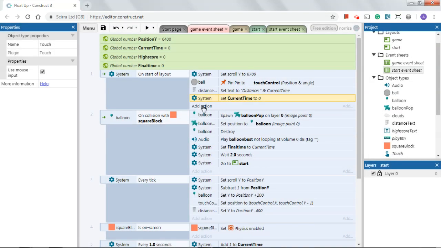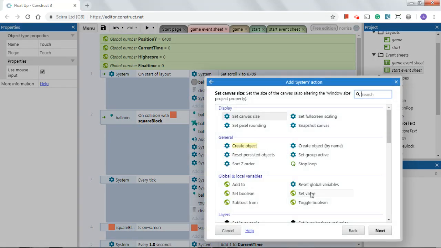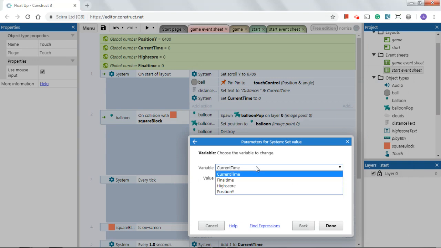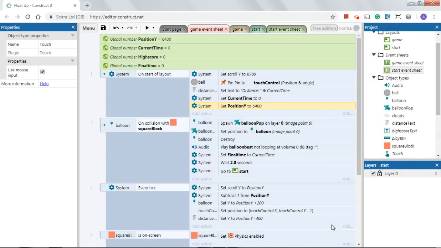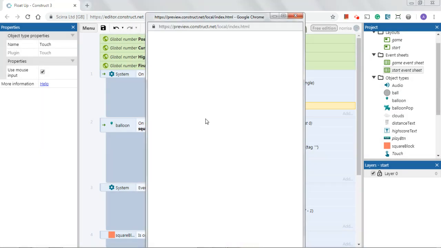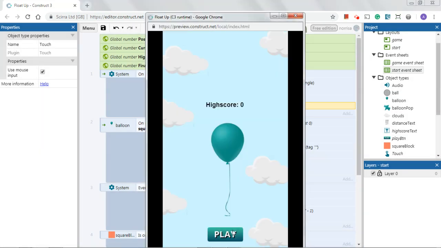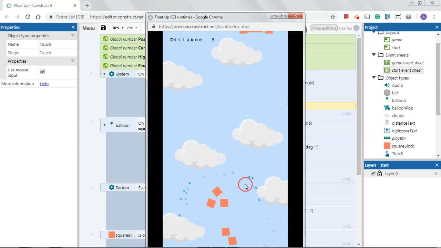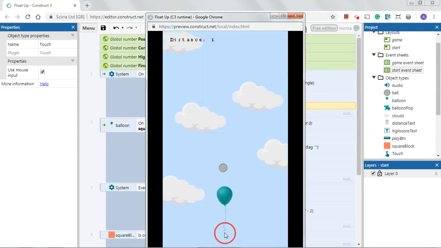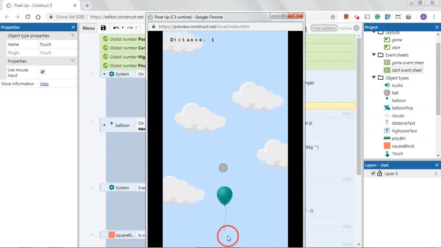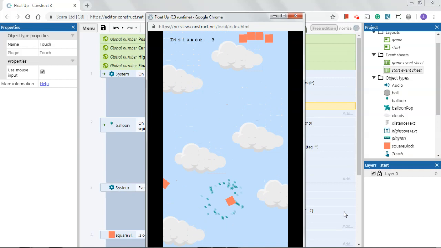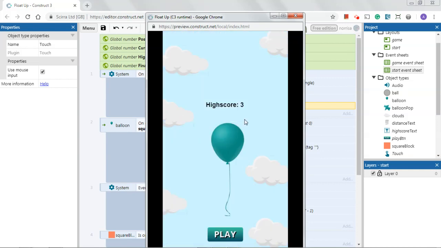Great, done that. And then another one is add action system, and then set value. And that is position Y. That needs to be reset to 6400, as we have up here, 6400. We need to reset that. Click done. Let's press that and test if that's working. Okay. And again. Yep, so that's all reset. Great, let's test the high score. Let's see if I can stop it from exploding. Okay, I did manage to make it last a little bit longer. Great.